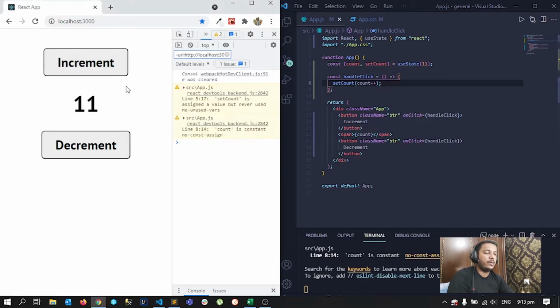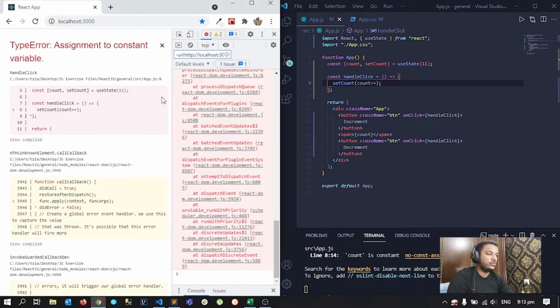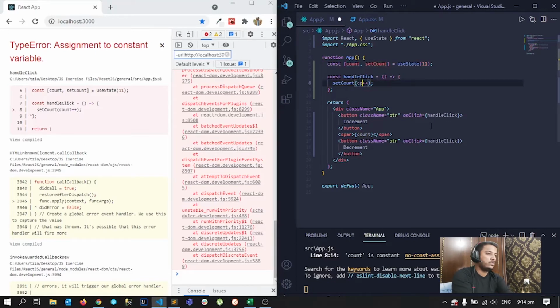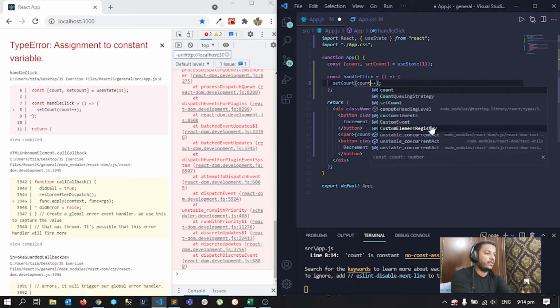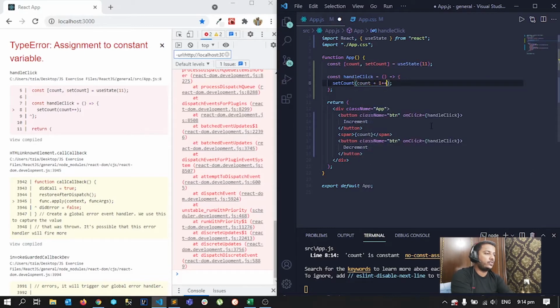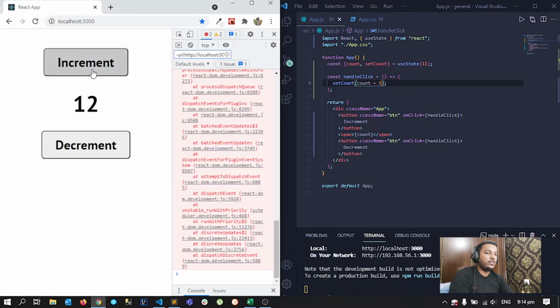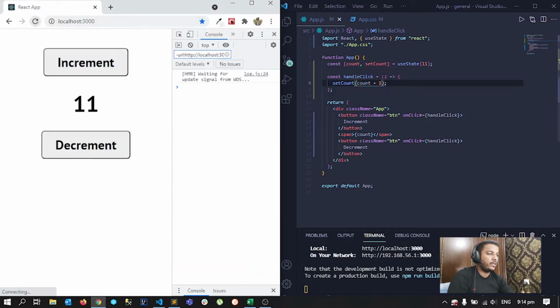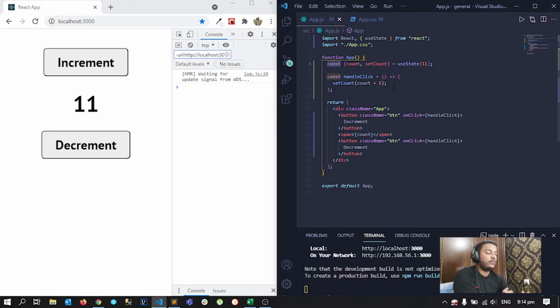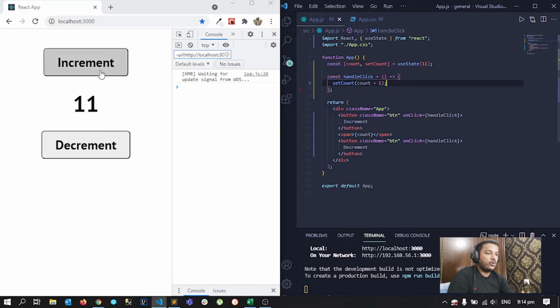So what happens now is whenever we call setCount, sorry, not count plus plus, rather count plus 1. This should now work. Okay, so count plus plus basically means that we are increasing the amount of count by 1, which is not possible because we have initialized it with const. So let's go ahead. Whenever we click any of these, it will increase the count.